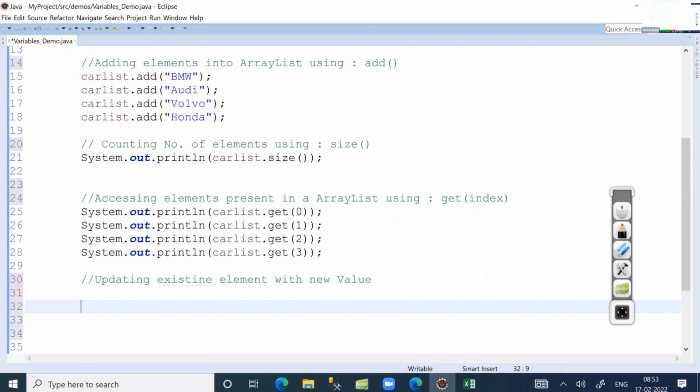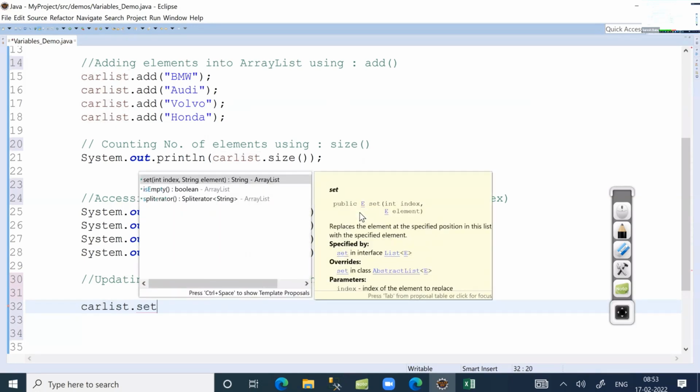How to do this? What is the name of the array list here in this program? Car list dot set. Read the description. Set. Check out the syntax and read the description, you'll understand it. You want to replace an old item with a new item, you can go for set. It needs two arguments. There are already some items available in the array list. Which position you want to replace? 0th item, first item, or second item. That is the first argument, index.